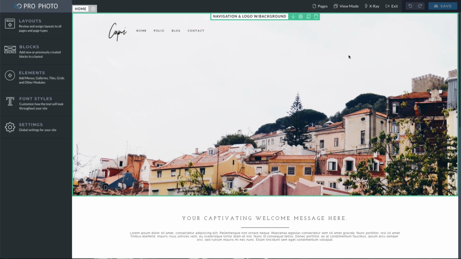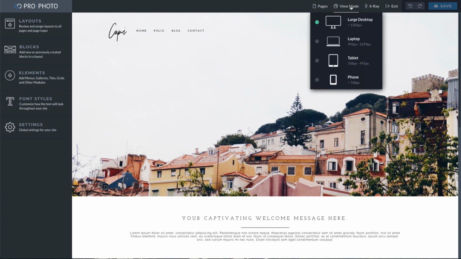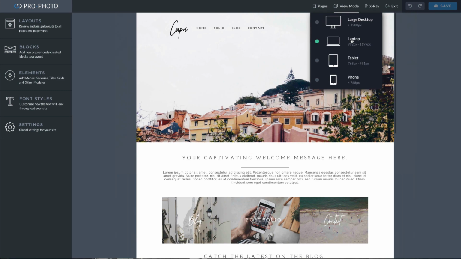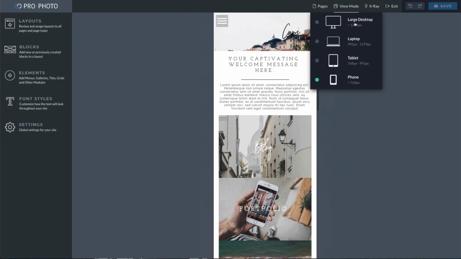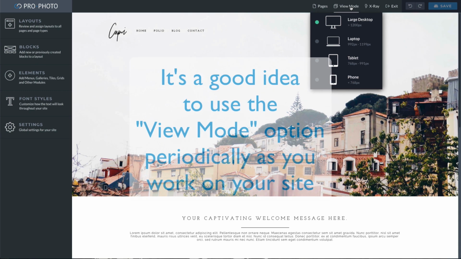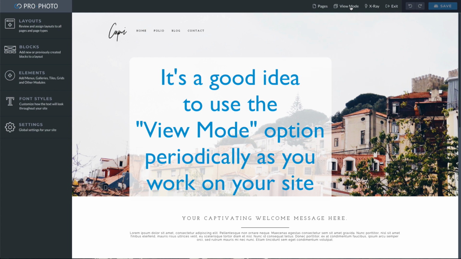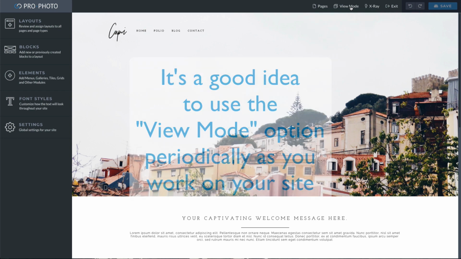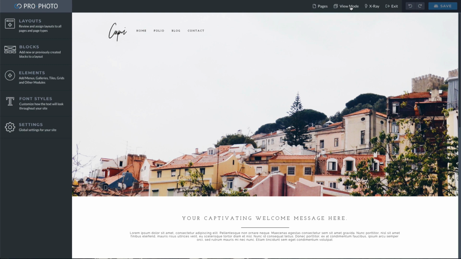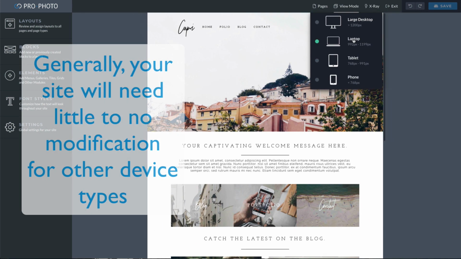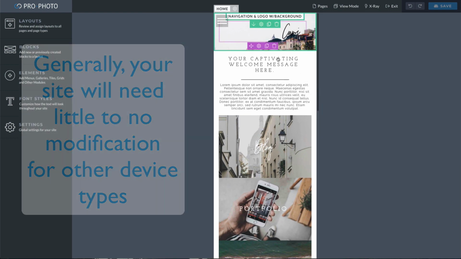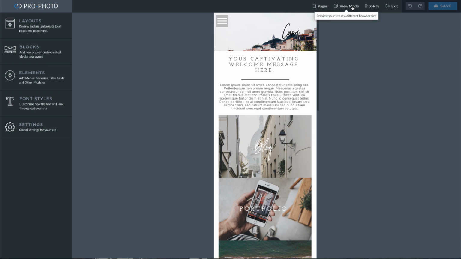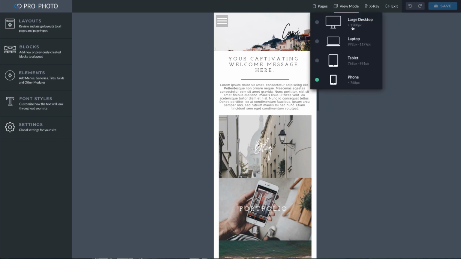Okay, so after the Pages dropdown, we have the View Mode dropdown, which allows you to see what your site will look like on different devices. While you are customizing, it is a really good idea to use this option every so often, just to make sure you've got everything looking how you want on all devices. Because ProPhoto is fully responsive, your site will automatically resize and realign for all devices. So in most cases, things should look great on all the devices. But if you want, ProPhoto does provide options for customizing your site for specific devices, which we'll get to in just a bit.